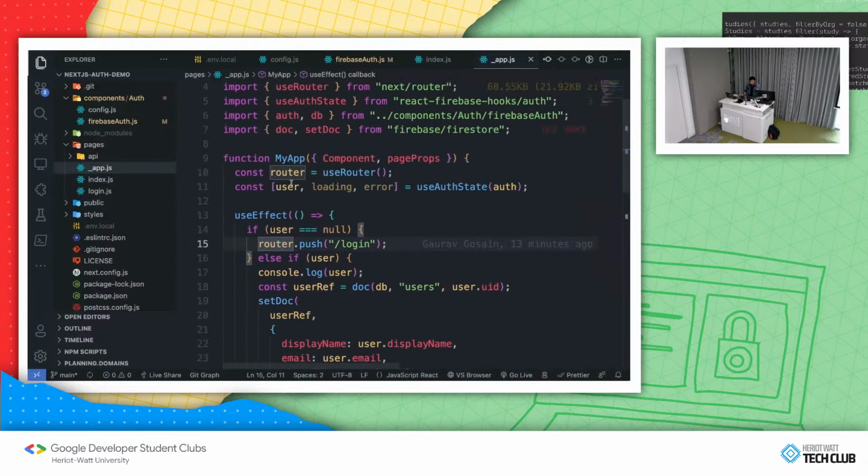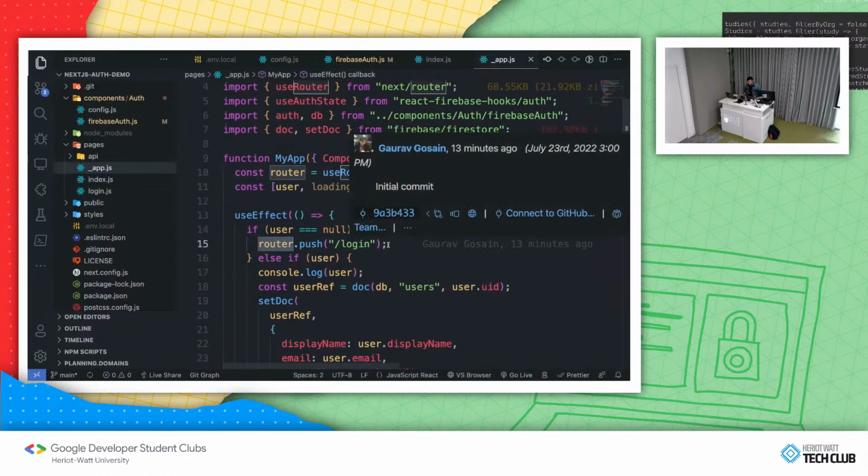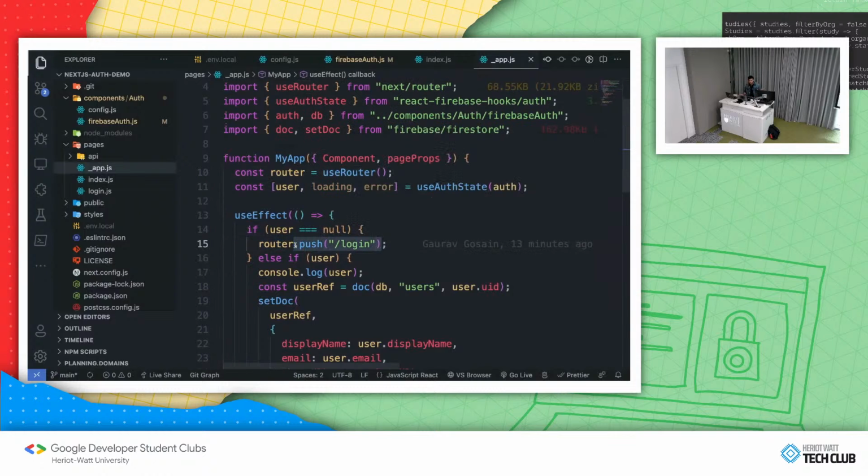So we discussed in the slides as well, use router is a hook that's provided by Next/router. We can use that to get the router value that's returned, which we can then use to interact with other APIs like .push or .query, for example. So over here, we use the router value to imperatively push the /login page.